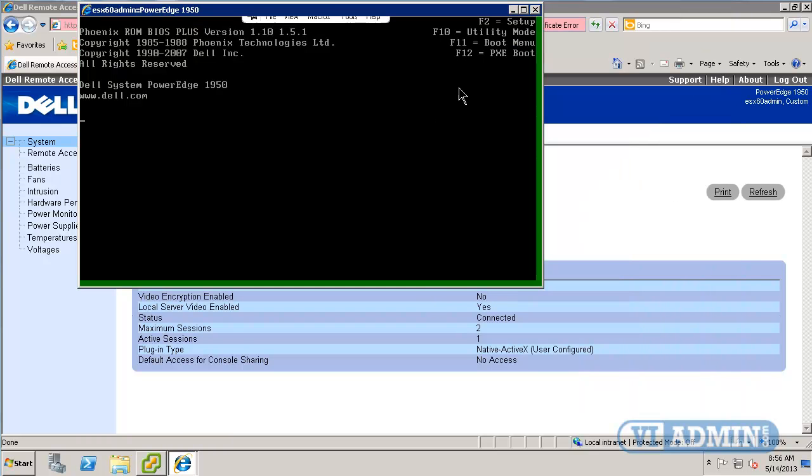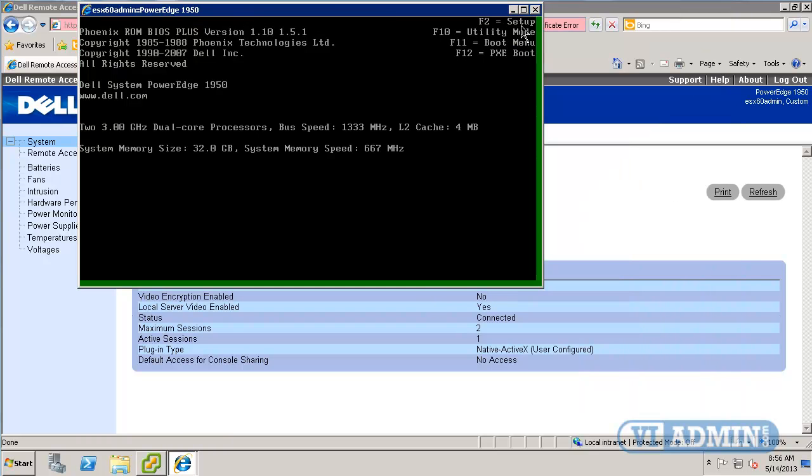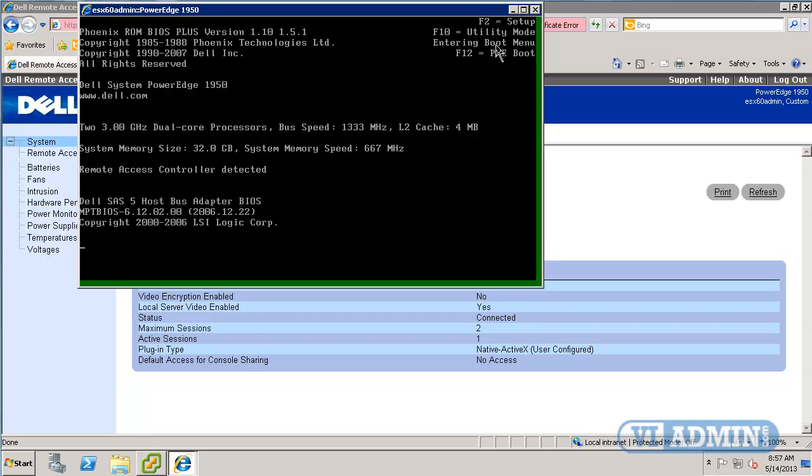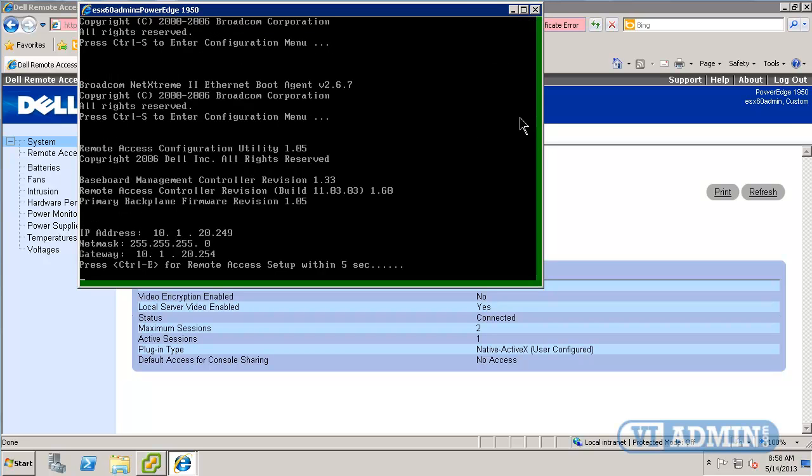All right, the server came back. And right here it says F2 setup, F10 utility mode, F11 boot menu, F12 PXE boot. What I'm going to do is hit F11 and we're going to go into the boot menu of the server. All right, it's initializing right now. It's got to go through its normal POST procedure. All right, and in a second, we're going to see the boot menu.